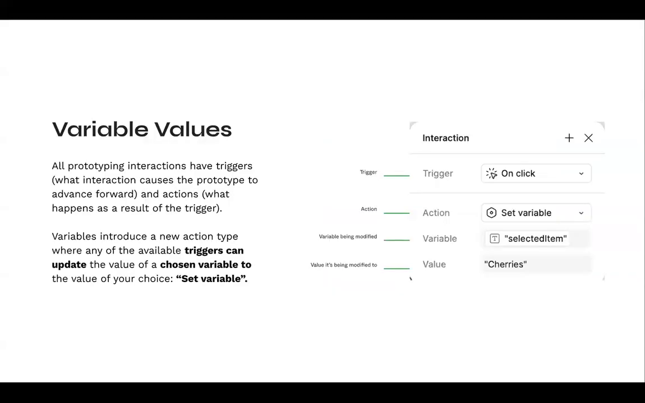And then variable values. So all prototyping interactions have triggers, what interaction causes the prototype to advance forward, and actions, which is what happens as a result of the trigger. And then variables introduce a new action type where any of the available triggers can update the value of a chosen variable to the value of your choice, which is set variable.